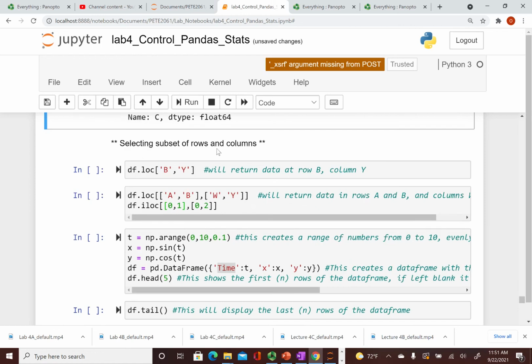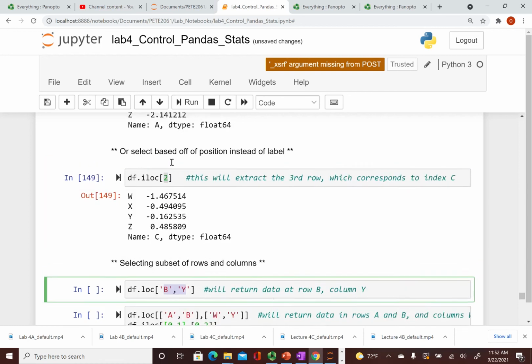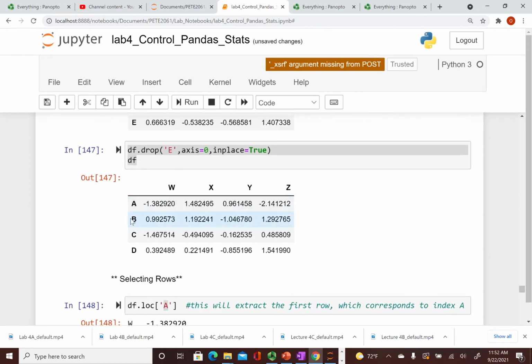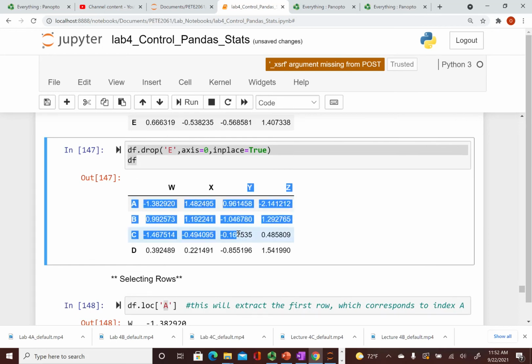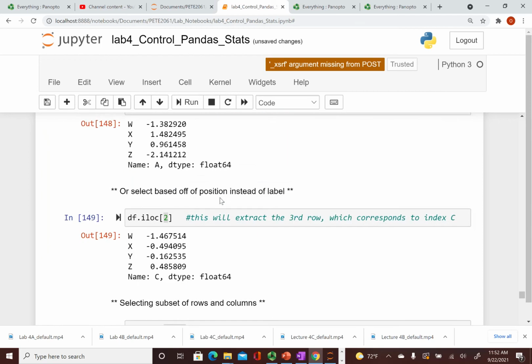Selecting subsets of rows and columns, you can provide using the loc, which requires the names of the columns and rows. B will be the row, Y will be the column. Always row before column. And remember, this is a comma, not colon, right? So colon is when you're trying to grab a range. Here, it's both the row and the column. So it will give you just one number. It is the number at row B, column Y. So this is row B, and this is column Y. So it's going to give you this number, minus 1.04.